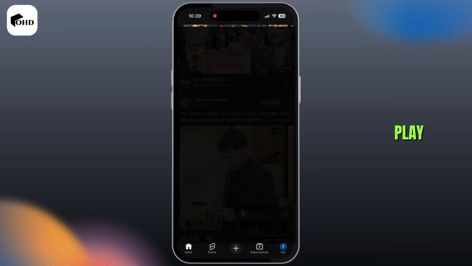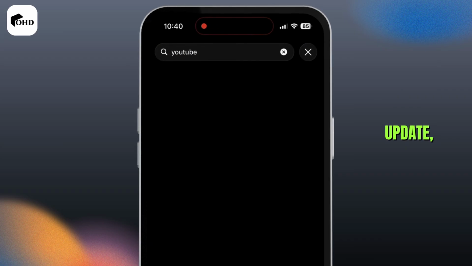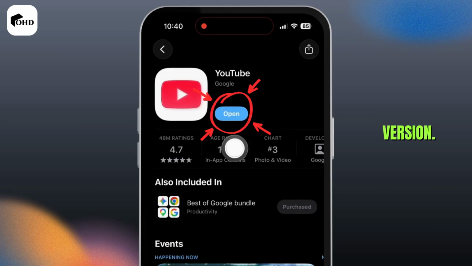Head over to App Store or Play Store. Search for the app YouTube. Once the app appears, if you see the option update, click on it and update the app to its latest version.